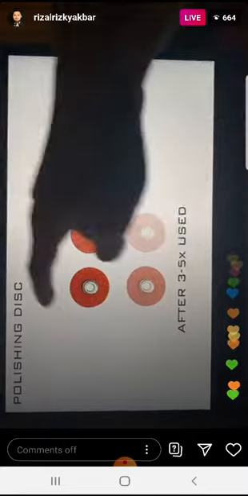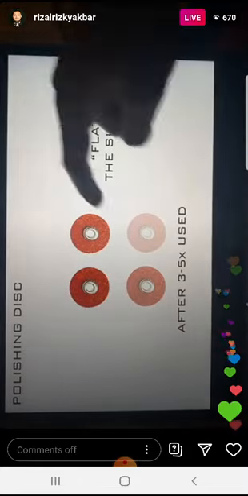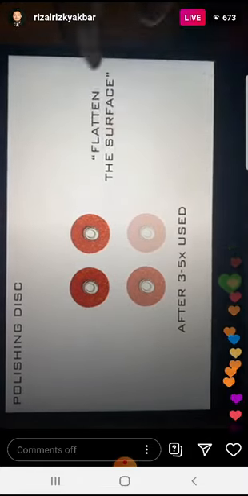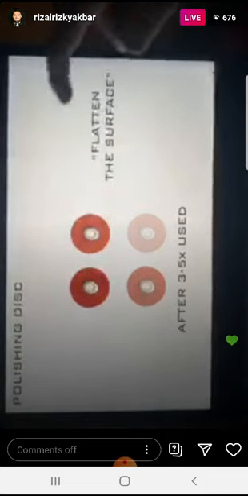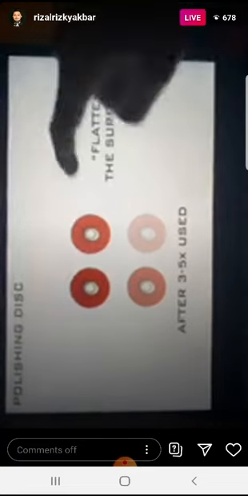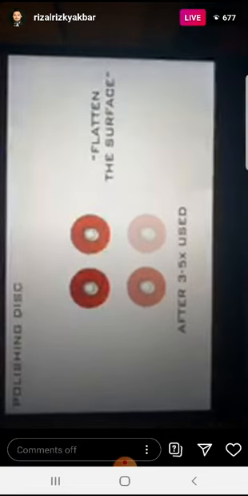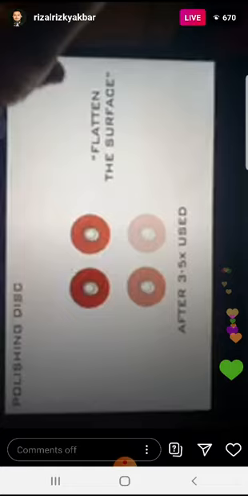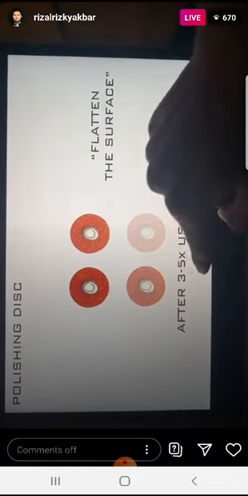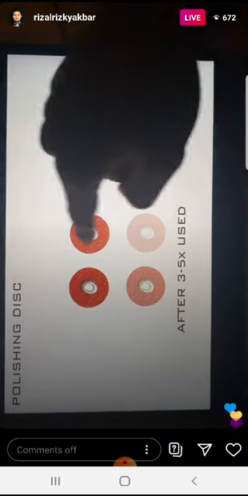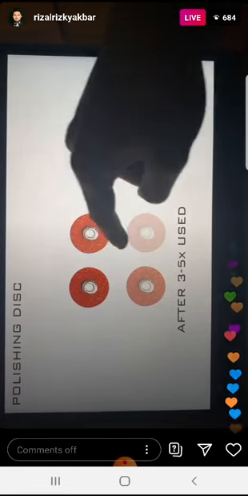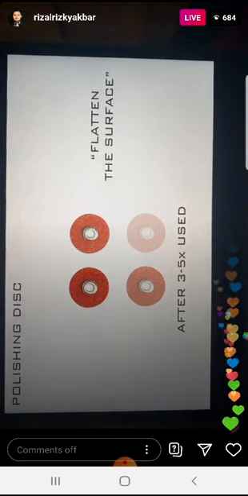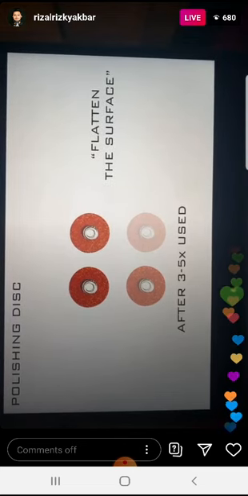So I use this polishing disc to flatten my surface. Remember to flatten all the surfaces, not to create a shiny appearance, just to flatten out all the surfaces. Make sure you use only the coarse one. After you use it 3 or 5 times, it will become the smooth disc. So don't waste your money buying all the discs.